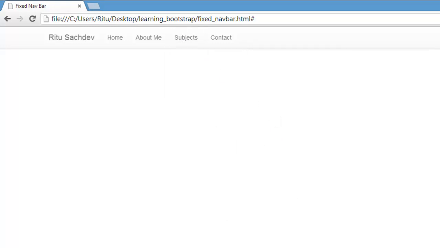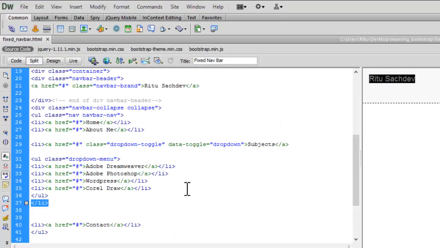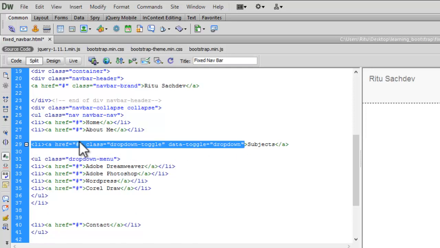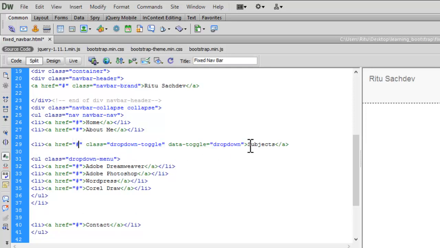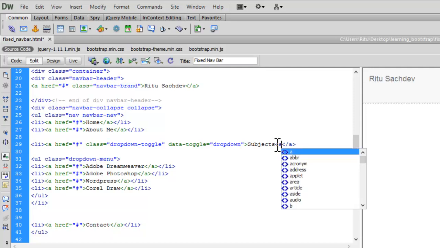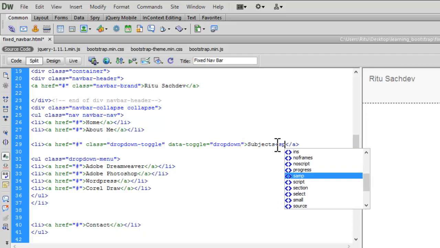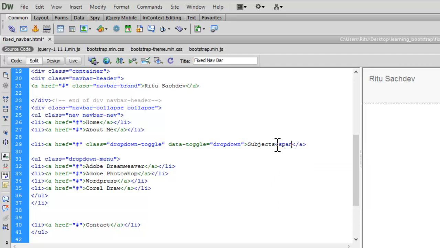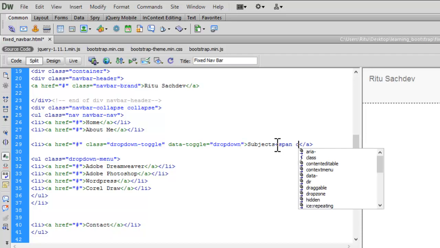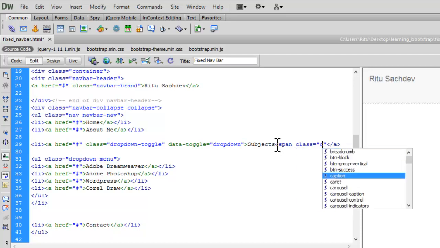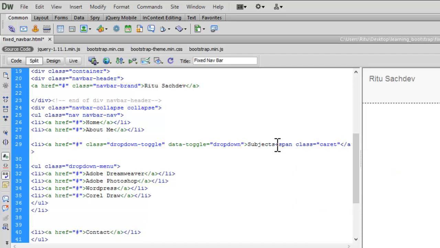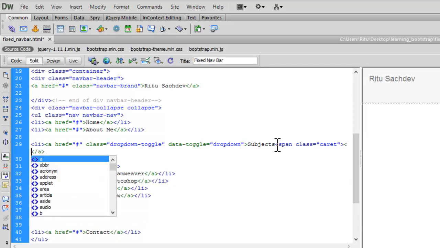So let us go to Dreamweaver again. After this anchor tag inside subject, before this closing anchor tag, let's add a span tag. Give it a class of caret. I will close this span tag.